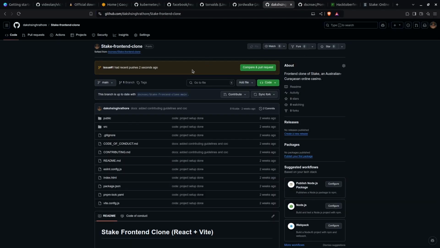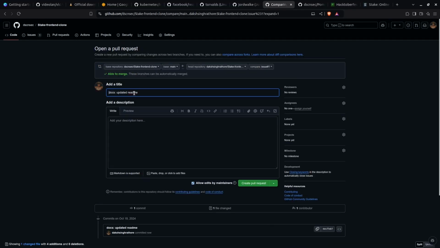Here we'll click on this button, compare and pull request. We'll add a suitable title along with the description that this PR resolves. Now, once we have successfully added the description of our change, click on create a pull request.